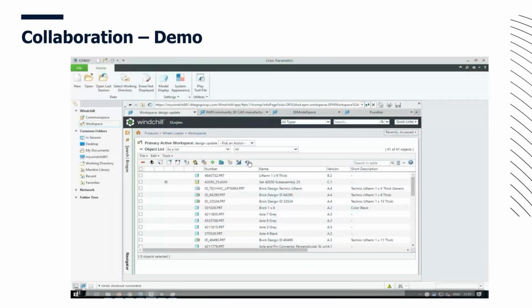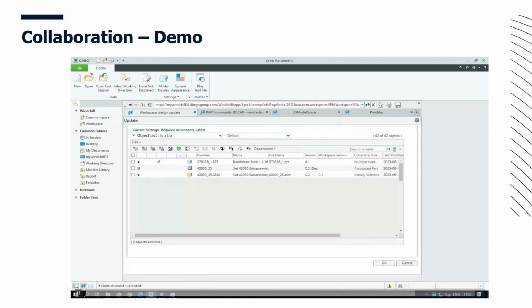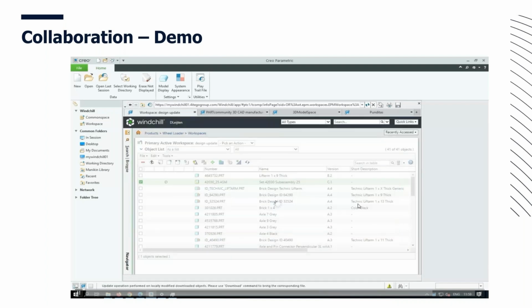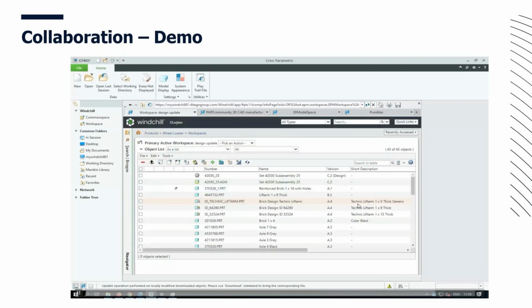When we switch to the other engineer, you can see that this assembly is now out of date. To have the latest version available, you can update the out of date version. When you click on this action, it automatically adds the new reinforced brick, so you don't have to share this by email or send it in another way. It's easily downloaded to your workspace.